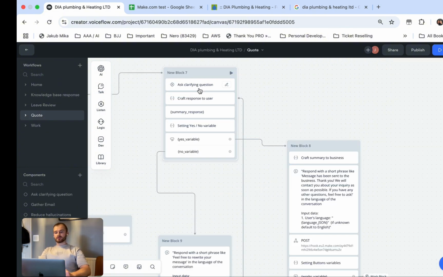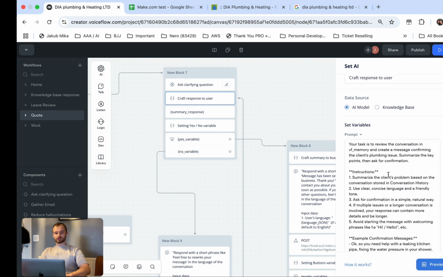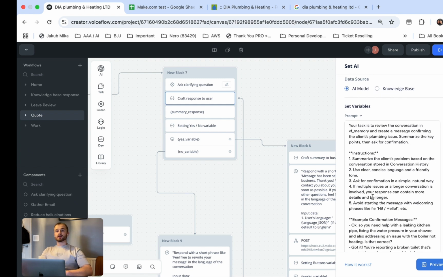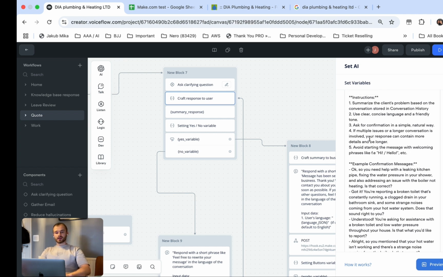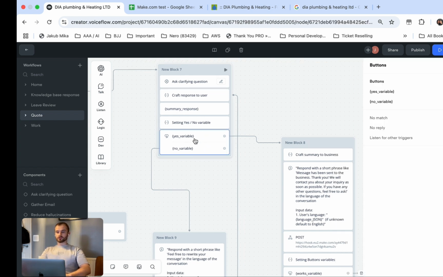So when we have these personalized questions, it will craft the response to the user. Again, it has the knowledge of the whole conversation, of the knowledge base, of all of these personalized questions, etc. And because of it, as the prompt says, it will summarize the client's problem based on the conversation stored in conversation history. It works very, very well, and it just summarizes everything. And then obviously my go-to thing is the yes and no variables, which is yes, I like this response, no, I don't really like it.